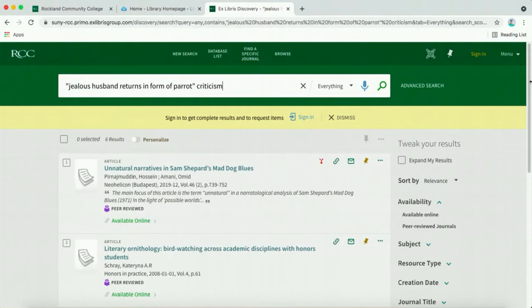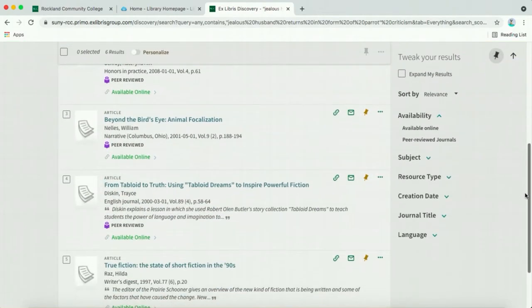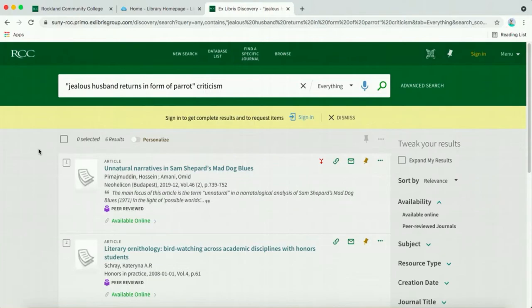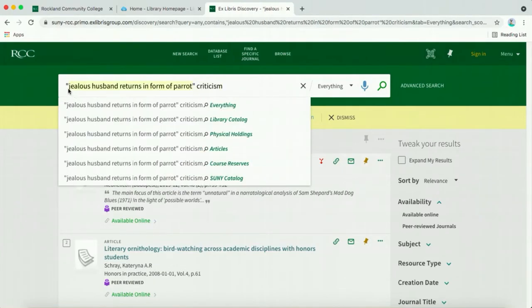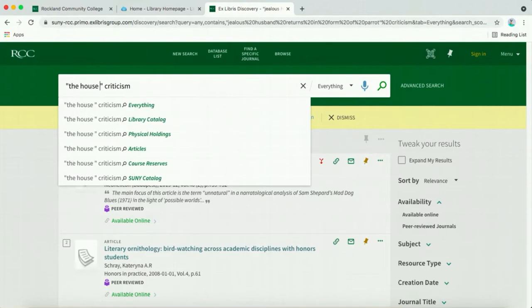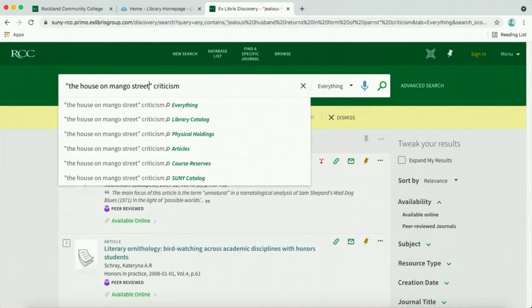So I don't see too many hopefuls here. I have even fewer results. So I'm going to try a different work just to demo this here. Going to look for The House on Mango Street. And I'll keep my word criticism here.